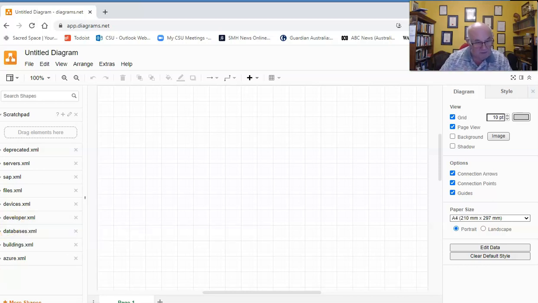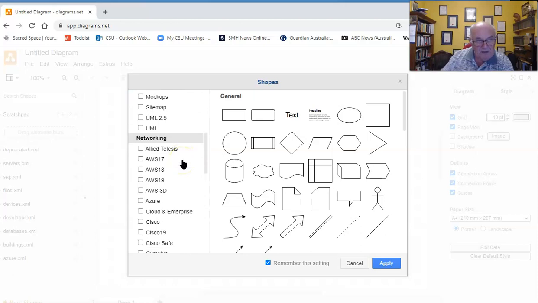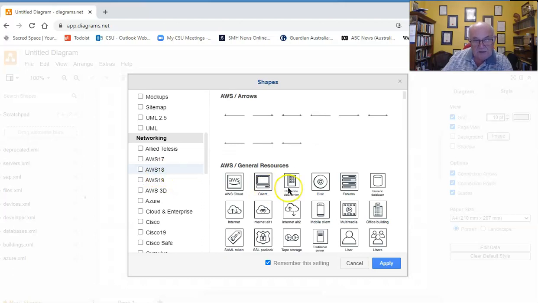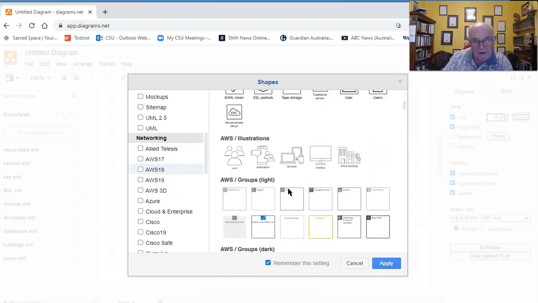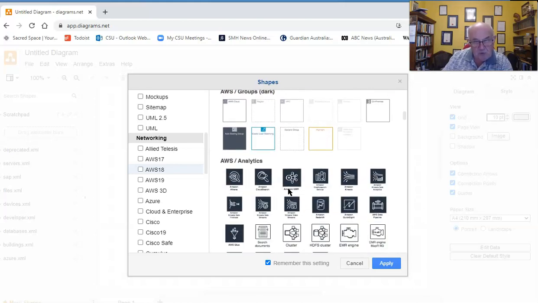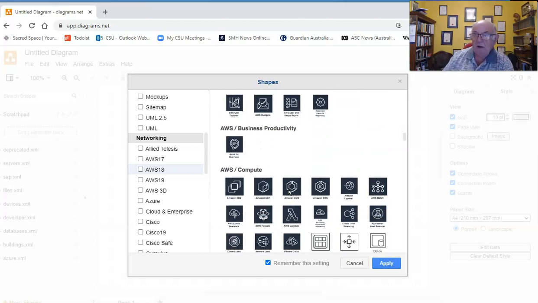things for AWS. So down the bottom here is another thing called more shapes. If I click in there, I get a lot more shapes to look at, and when I come down to the networking, I see that I've got 3 AWS shapes. I'm going to click on AWS 18. This is probably a reasonable one. It allows you to get a number of different things there, different groups, the analytics, applications, etc. So for me, that looks like the one.